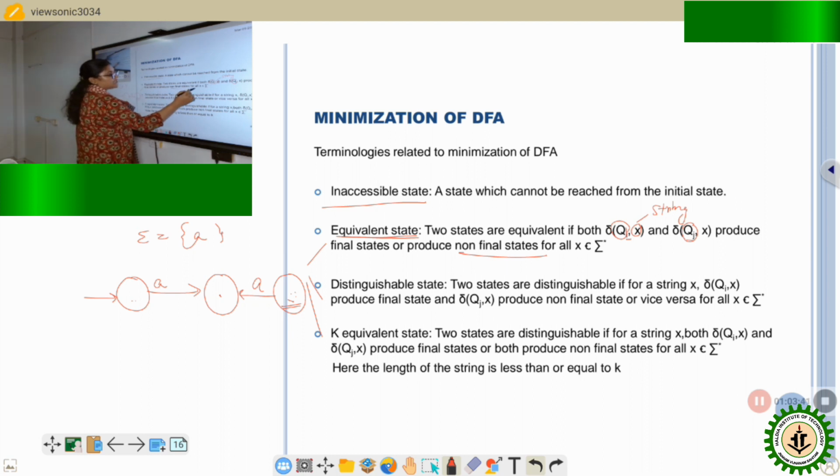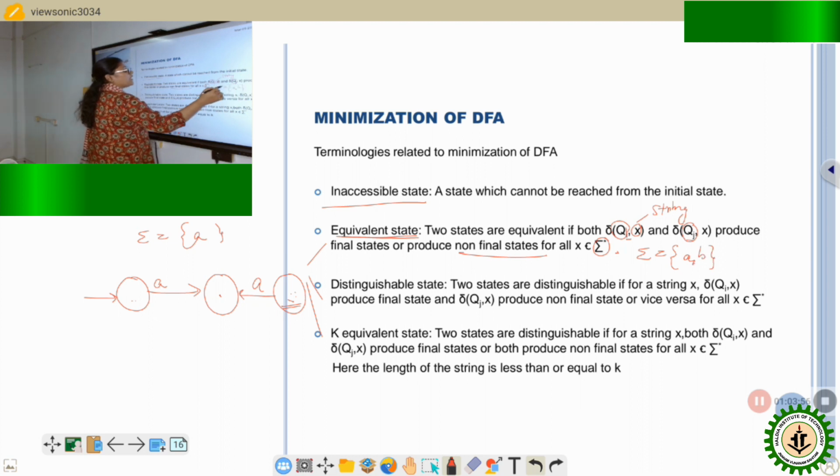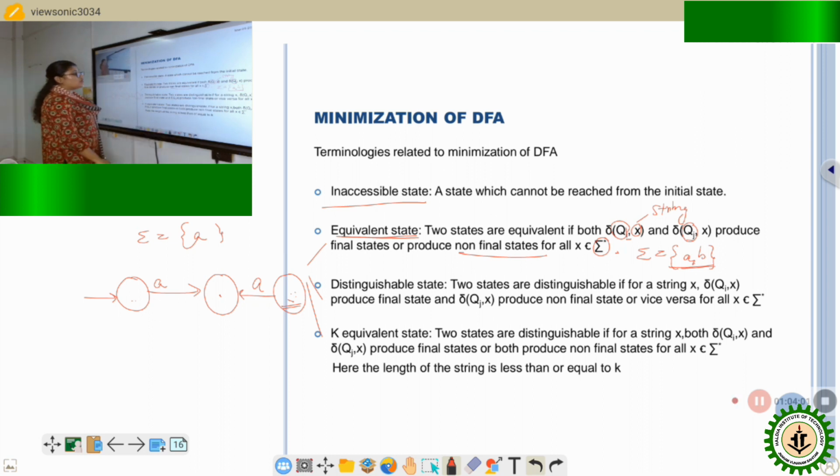Now what is this? X belongs to sigma star. This is the Kleene closure of the input symbol. Whatever input symbol you have used, it may be sigma equals AB. So any string that is possible with these 2 elements A, B, if on scanning those strings Qi and Qj both reach the final state or both reach the non-final state, then I can say that those 2 states are said to be equivalent states.